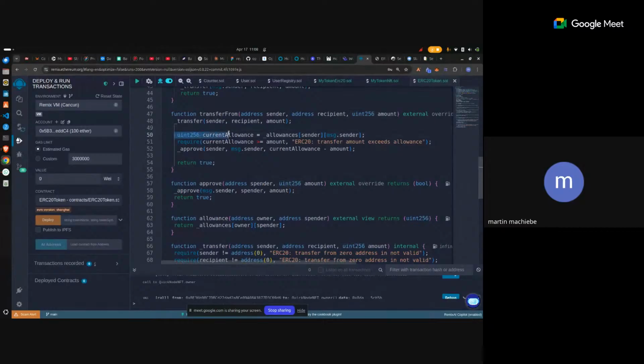Then going 256, then we created a variable called the current allowance. So the current allowance now should be what? The specified sender should be the allowance of the spender of the sender, and what, message or sender. Message or sender, kind of the same thing. So we want to check that the current allowance is greater than or equal to the amount.